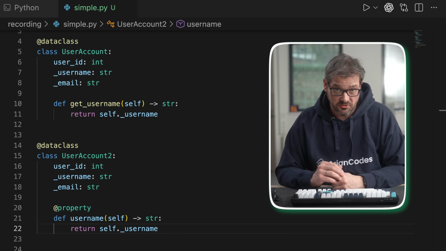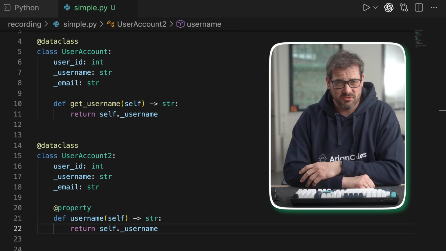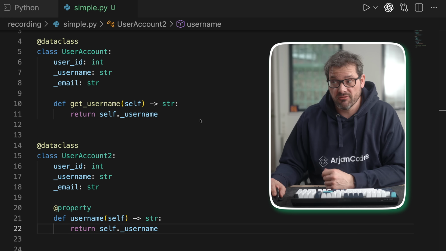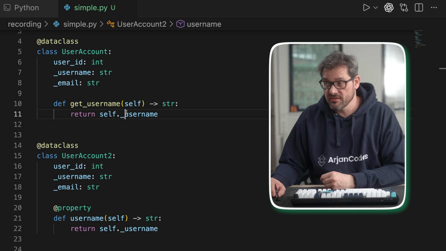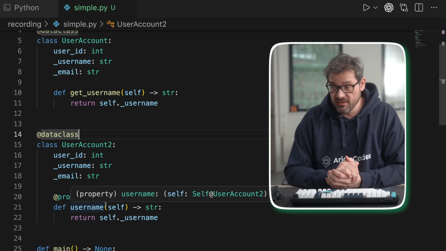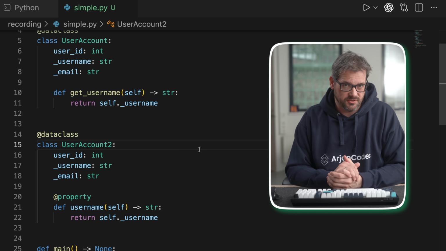Look at these two user account classes. Aren't they beautiful? No, they're not really beautiful. But as you can see, the main difference is that this one has a method and this user account class has a property for roughly the same thing. And one of these is a better design choice than the other.